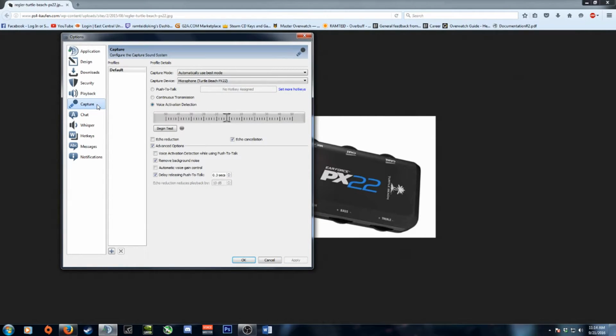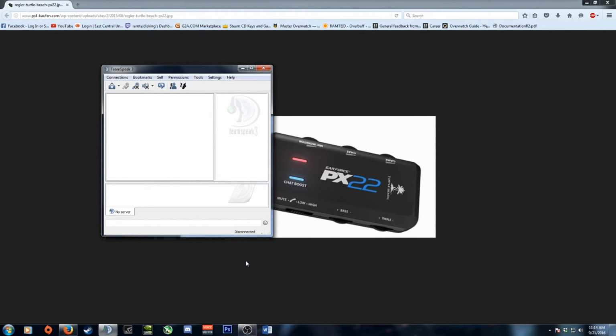Now, you may want to also go into the capture tab and make sure that your headphone microphone is selected, or any other microphone that you're going to be using for TeamSpeak or Skype.